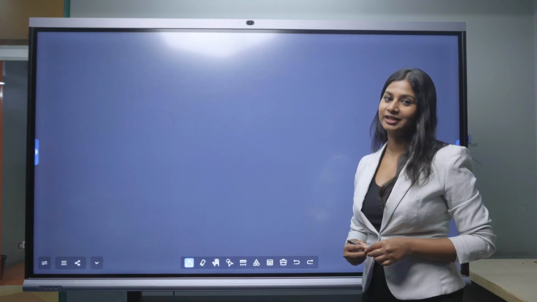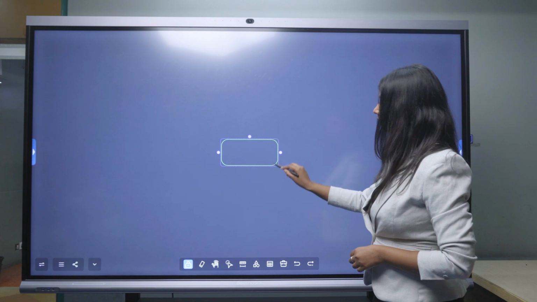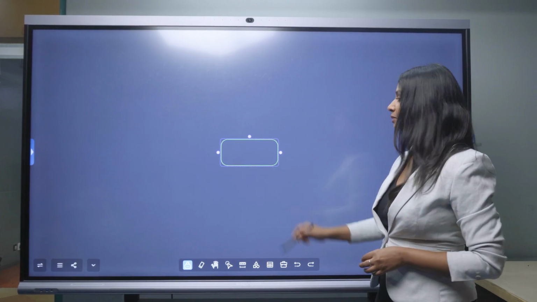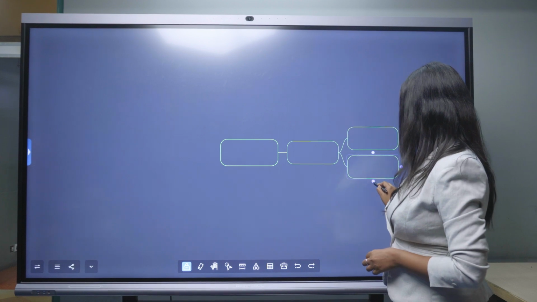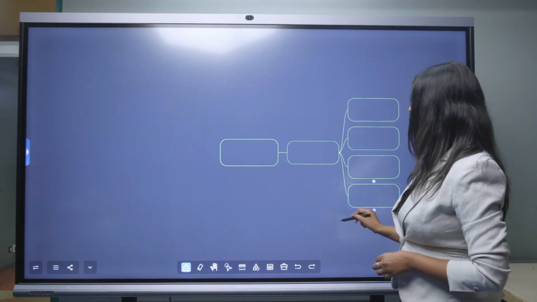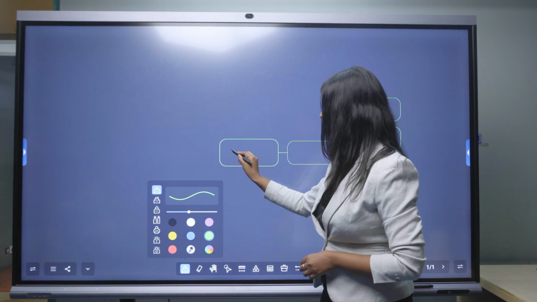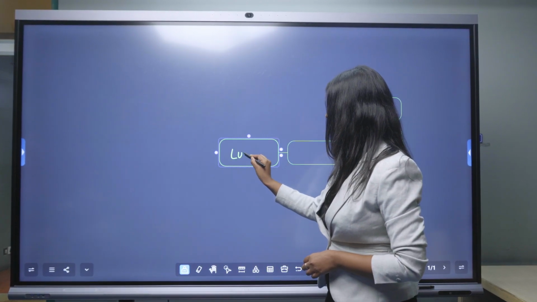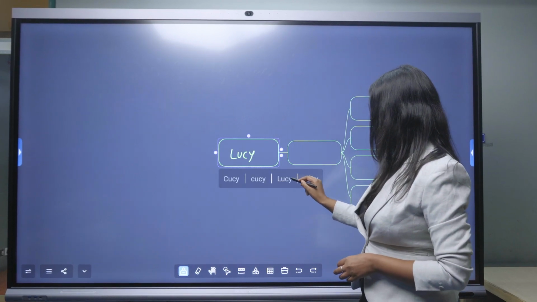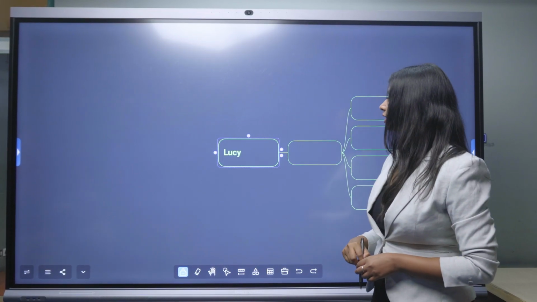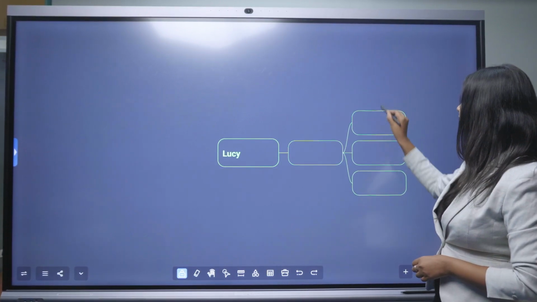The next feature is the mind map. Here, you can add more branches by clicking on the plus sign. You can write inside the block by clicking on the pen. You can select the correct spelling. If you wish to delete any branch, you can click on the minus sign.